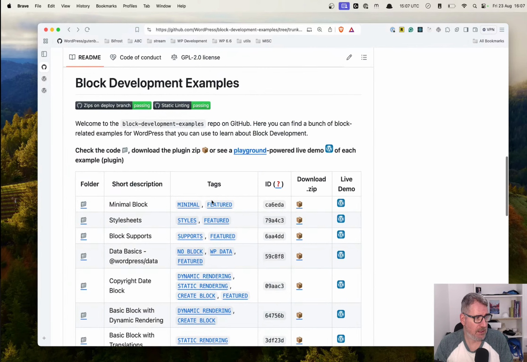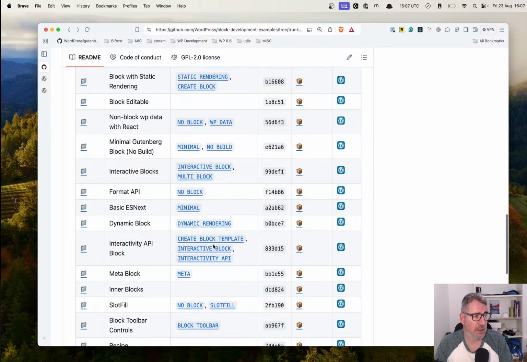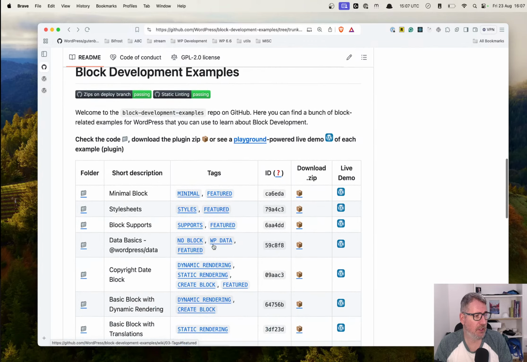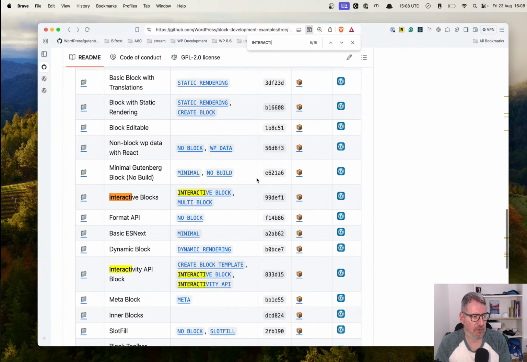So we have this table, which is great because it compiles all the examples that are available in this repository, and actually you could look for the tags you want to find. For example, if we are interested in examples about the interactivity API, we could just search for interactivity, and we can quickly find the examples. But this is not very elegant.